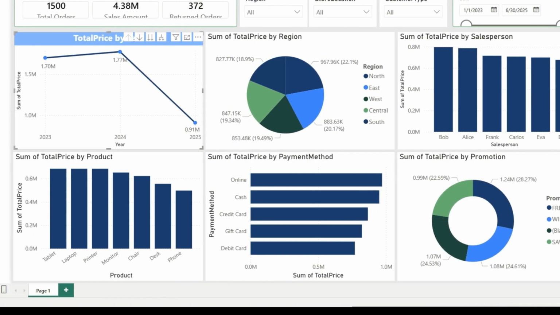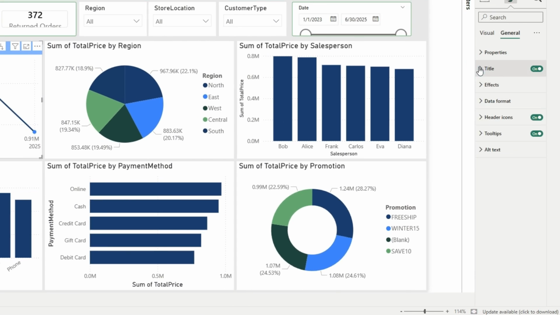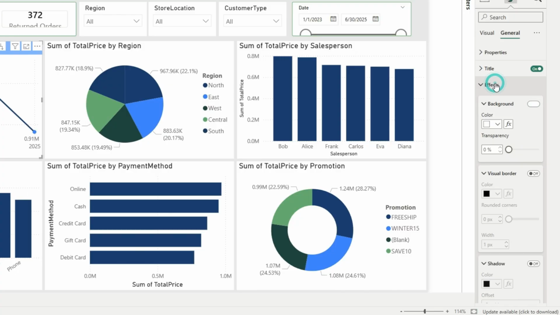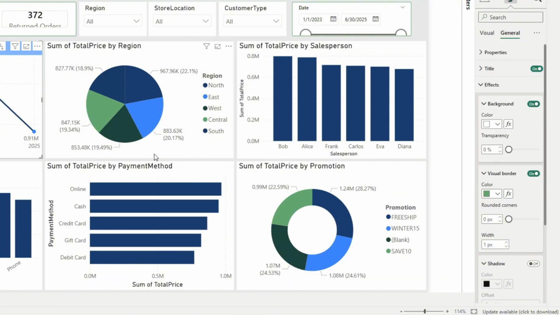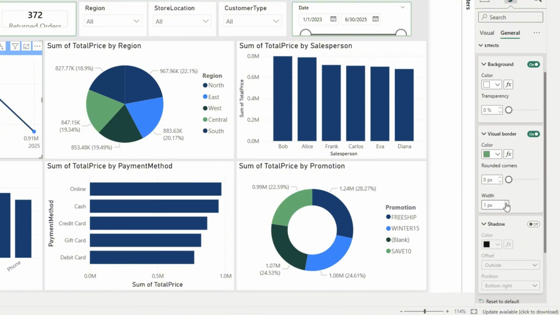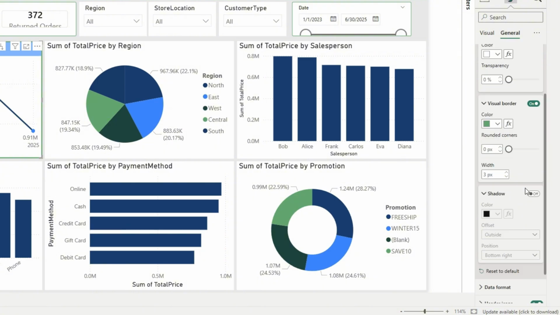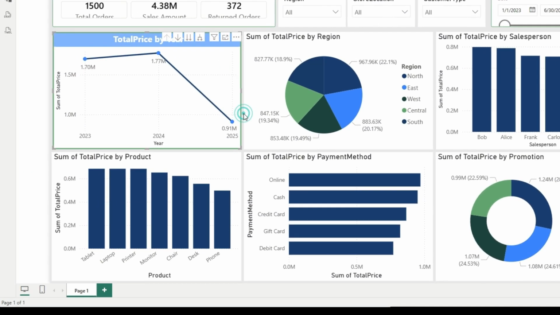But I can still feel the title could be a little bit bolder, right? Okay, now we can add the border, which should be in the green which we are choosing. It should be 3px. Shadow, not required. Okay, perfect. Now you can see this is properly formatted.